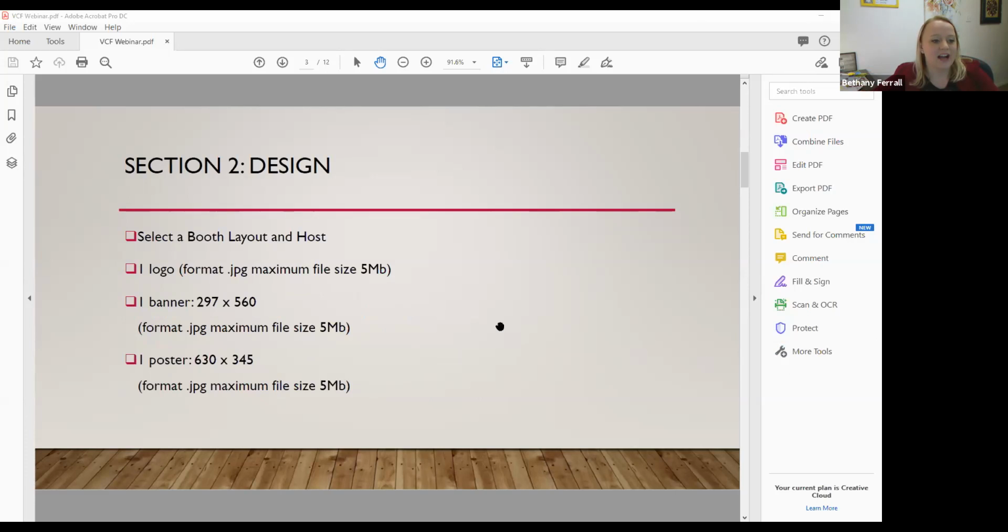Okay, the next section is your design section, which is actually one part that I think is kind of fun. You're going to select your booth layout. There's a number of different layouts and avatars for your host. There are 6 host options. The logo that you uploaded previously will be there on your visual booth. Then you can upload a banner and a poster, and the sizes on those are here. You will again need to zoom in and out to fit whatever you're putting in those boxes. Those files also need to be JPEGs.